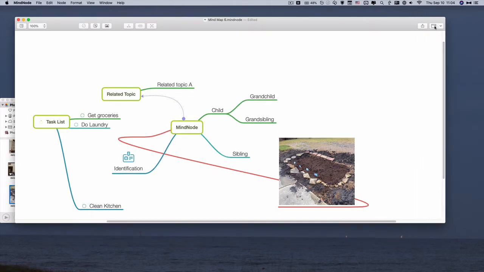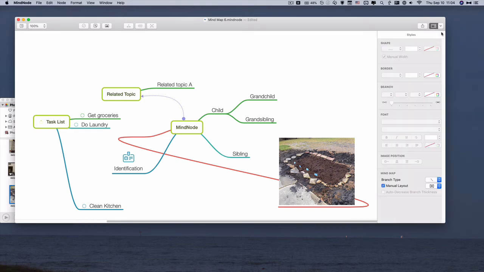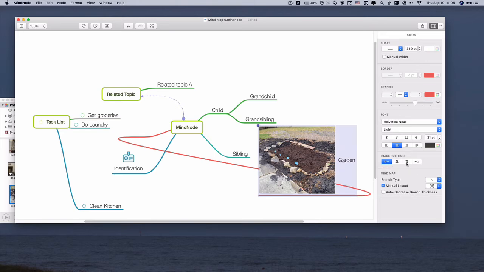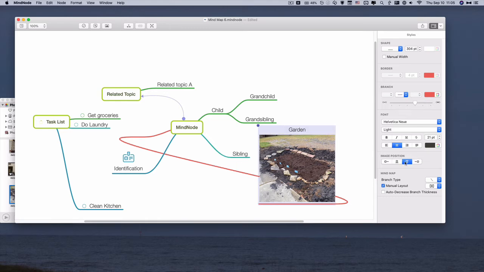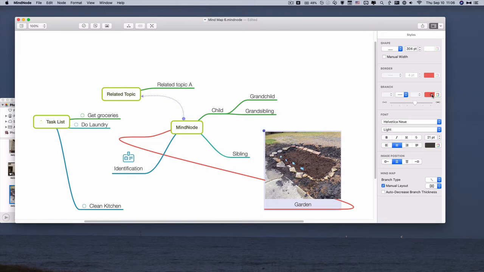If you go into the inspector area here, and we'll go into styles, you can have the label on the bottom, on the right, left, or on top. You can change the color of the branch or what kind of line, so a dotted line or a dashed line. Can adjust the thickness, can change the font, center it, left align, right align, and justify the font color.